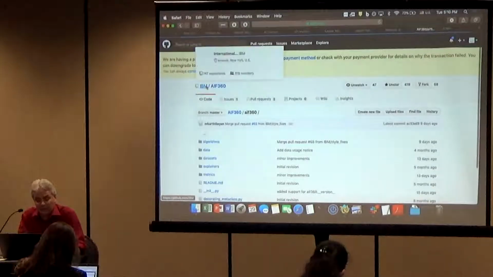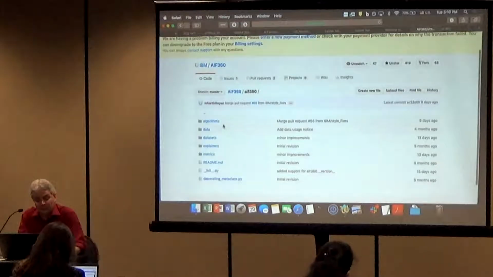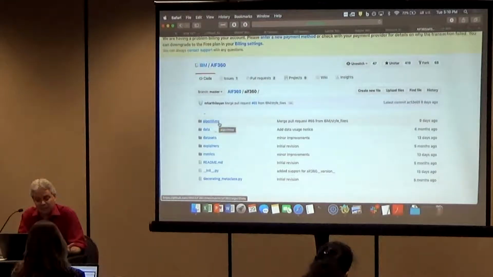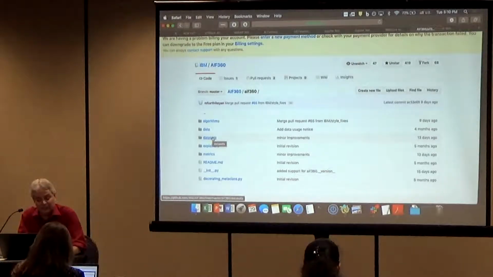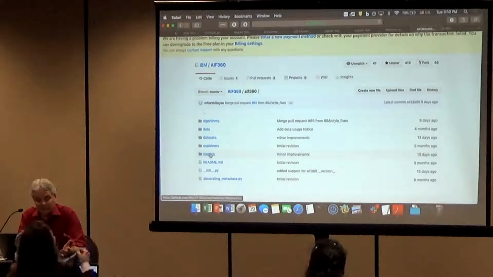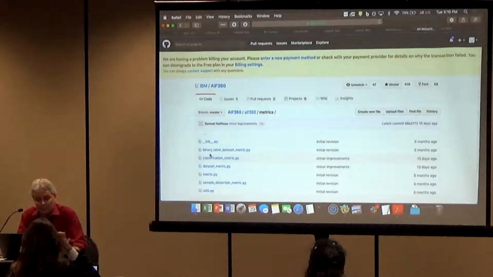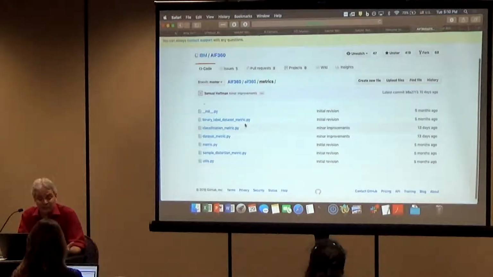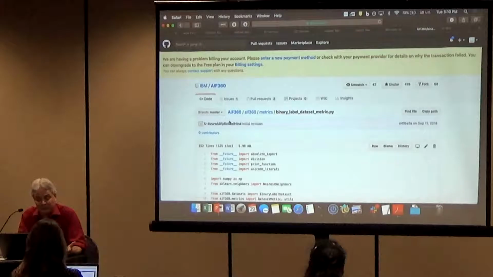So if we click there, you'll see a structure that's very similar. There are the algorithms, the mitigation algorithms. There are the data sets, which is that interface to the data sets. There are explainers, which we'll talk about a few sessions later. And then there are the metrics. So if we click on metrics, we now see those same classes we saw on the interface. And here's our friend, the binary label dataset metric. We can click on that and see the actual Python code.